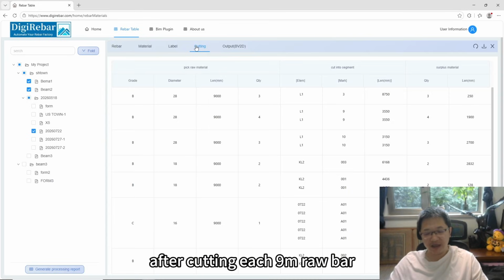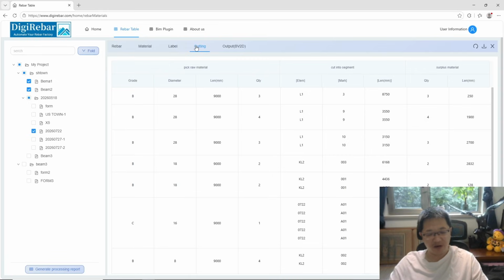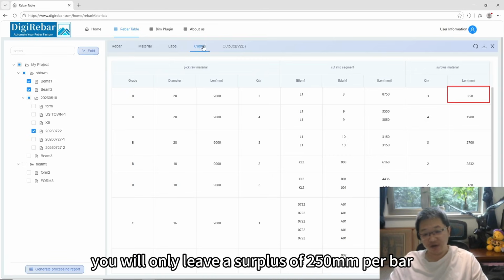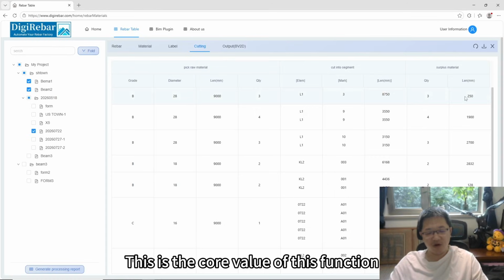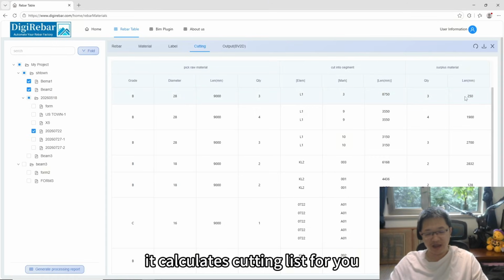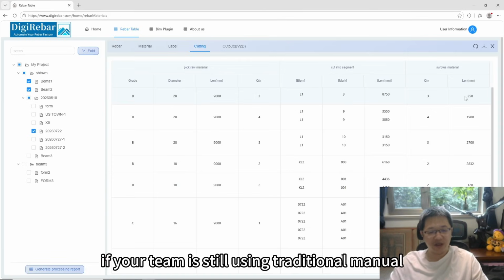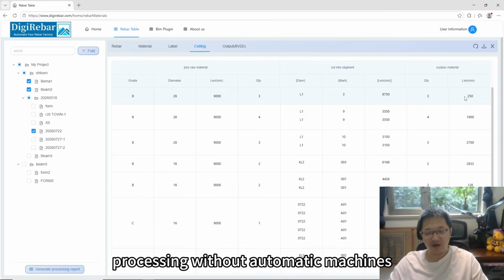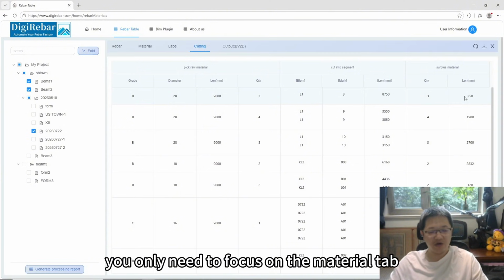After cutting each 9-meter raw bar for your required component, you will only leave a surplus of 250 mm per bar. This is the core value of this function. It calculates the cutting list for you. No experience required. If your team is still using traditional manual processing without automatic machines, you only need to focus on the material table.